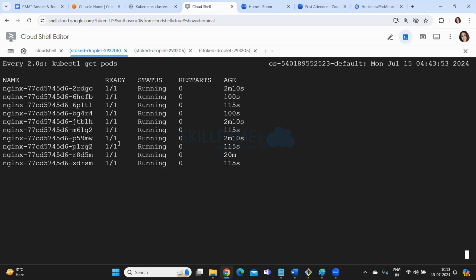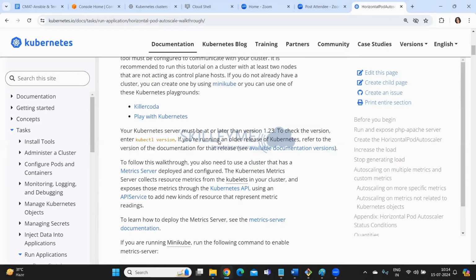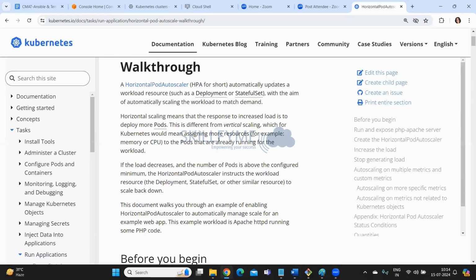All right, that's all for the horizontal pod autoscaler in Kubernetes. You may read about it in the Kubernetes documentation also. A horizontal pod autoscaler automatically scales up or scales down your workloads. Now, the horizontal pod autoscaler can also be applied on stateful sets to automatically scale your pods up or down.